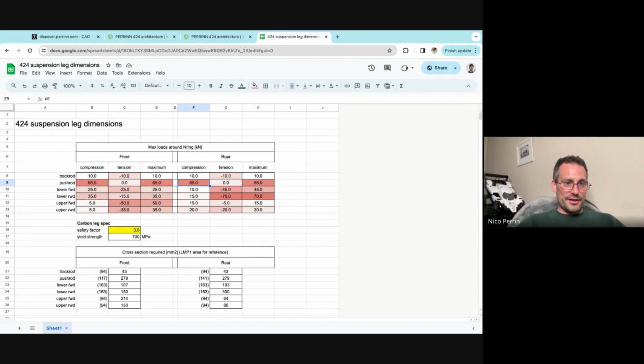The rear is also 65. And as you can see, some legs are not very highly loaded. If I look at the upper forwards, it's only 5 kilonewton in compression, but the tension is 50 kilonewtons. So you're picking up the min and max. It doesn't matter if it's compression or traction. At the end of the day, the push rod needs to be dimensioned for a 65 kilonewton load. You can see there is a very high load on the rear wishbone. It's the rearward lower leg that sees a 70 kilonewton force on it.